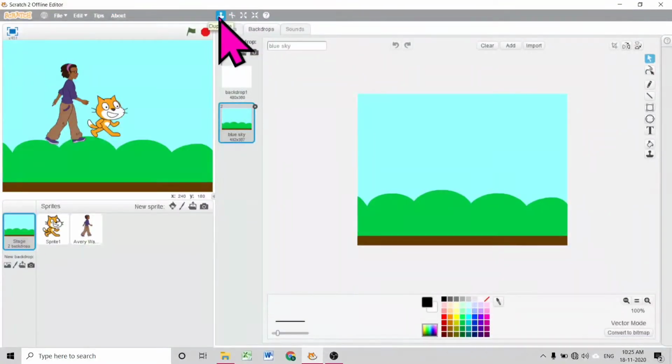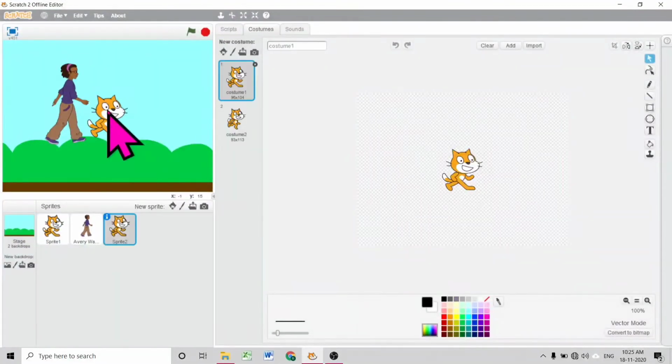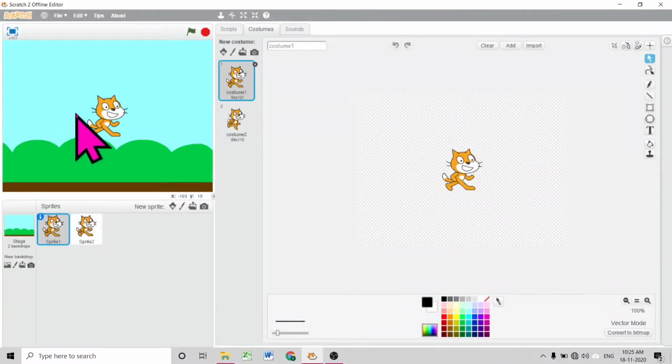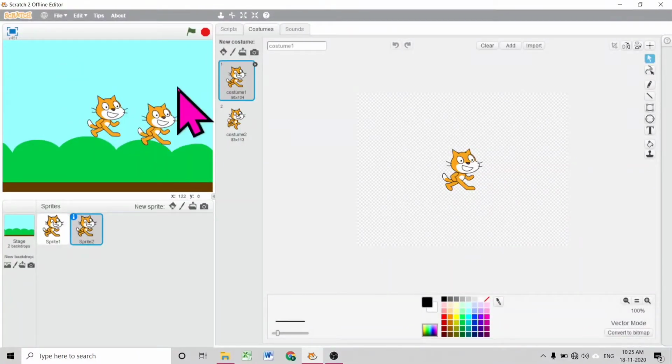Next one is these. These are cursor tools. This is used to duplicate the sprite. How you will duplicate? Click here and click on the sprite. Same sprite will be duplicated. Next one is this one, that is delete sprite. How you will delete it? Click on this and click on the sprite. That sprite will be deleted.